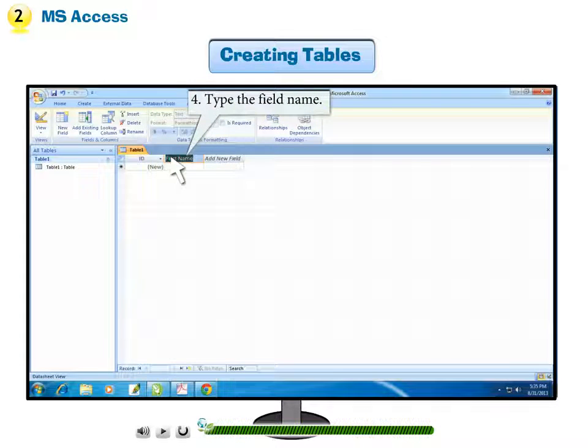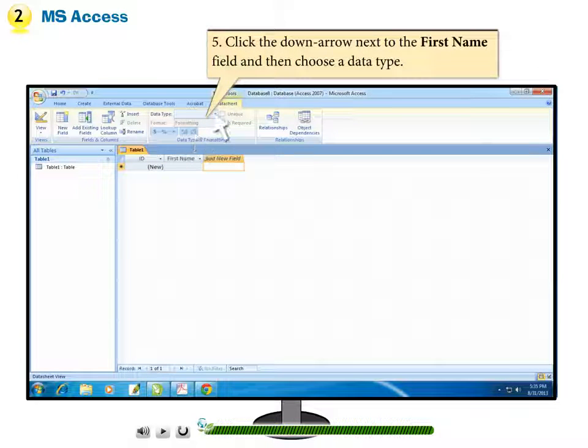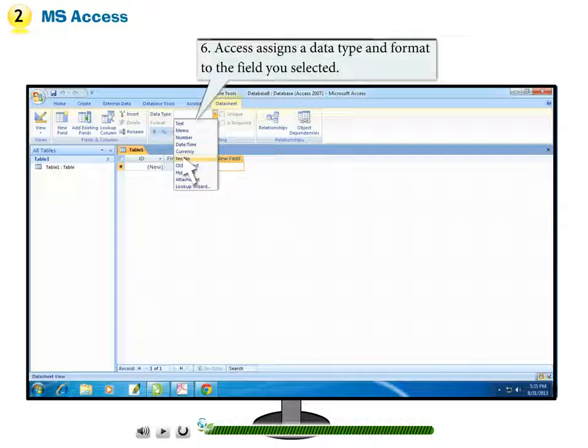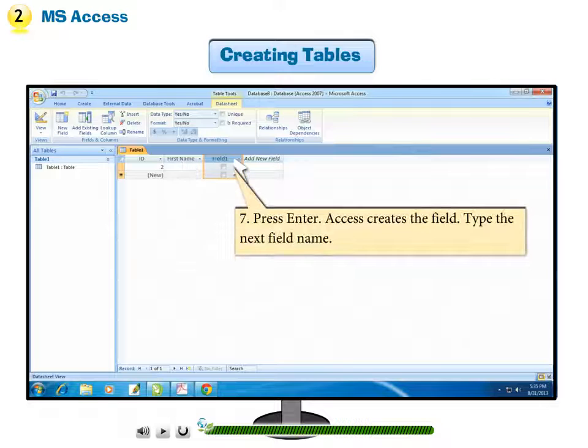Step 4. Type the field name. Step 5. Click the down arrow next to the first name field and then choose a data type. Step 6. Click the down arrow next to the Format field and then choose a format. Access assigns a data type and format to the field you selected. Step 7. Press Enter. Access creates the field. Type the next field name.